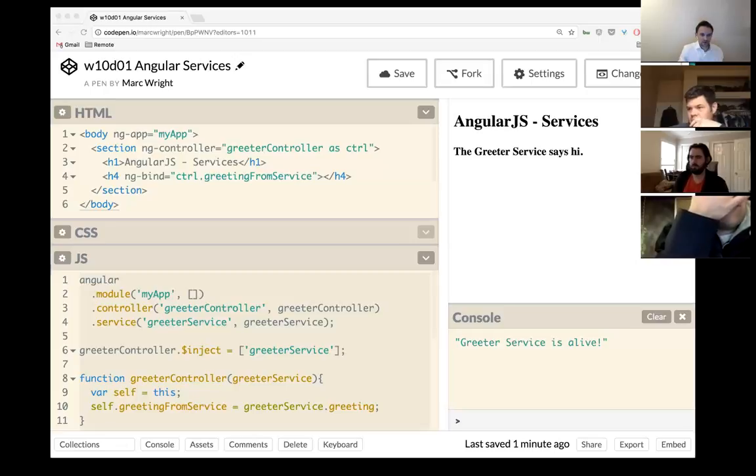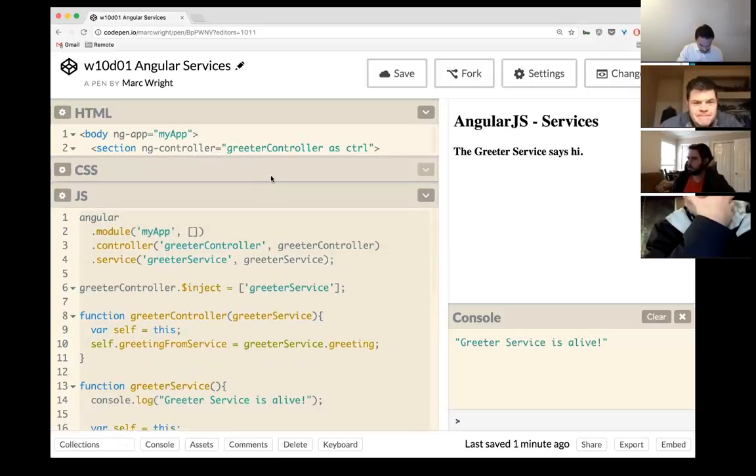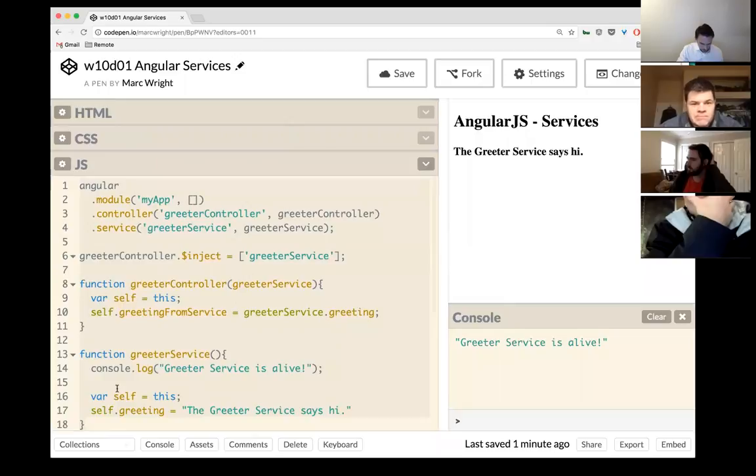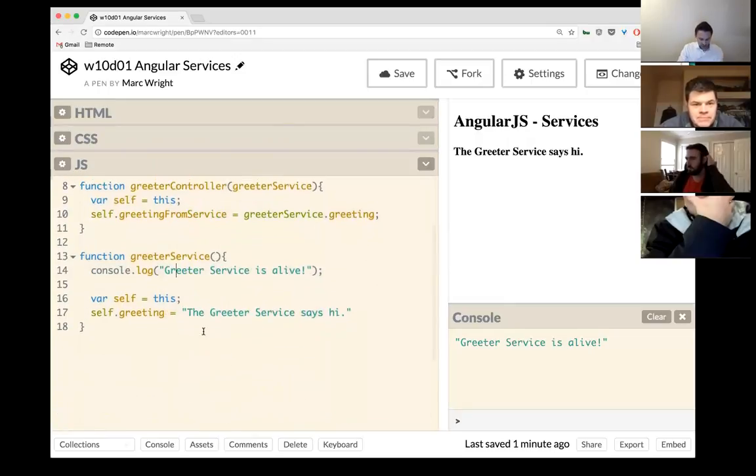So one more example of a service, just so you have some sample code. Let's add a method to our greeter service. We already have self.greeting down here. Let me make a little more room here. Cool. So in our greeter service, we have self.greeting. And down below it, just for grins, let's add a self.sayHello method.